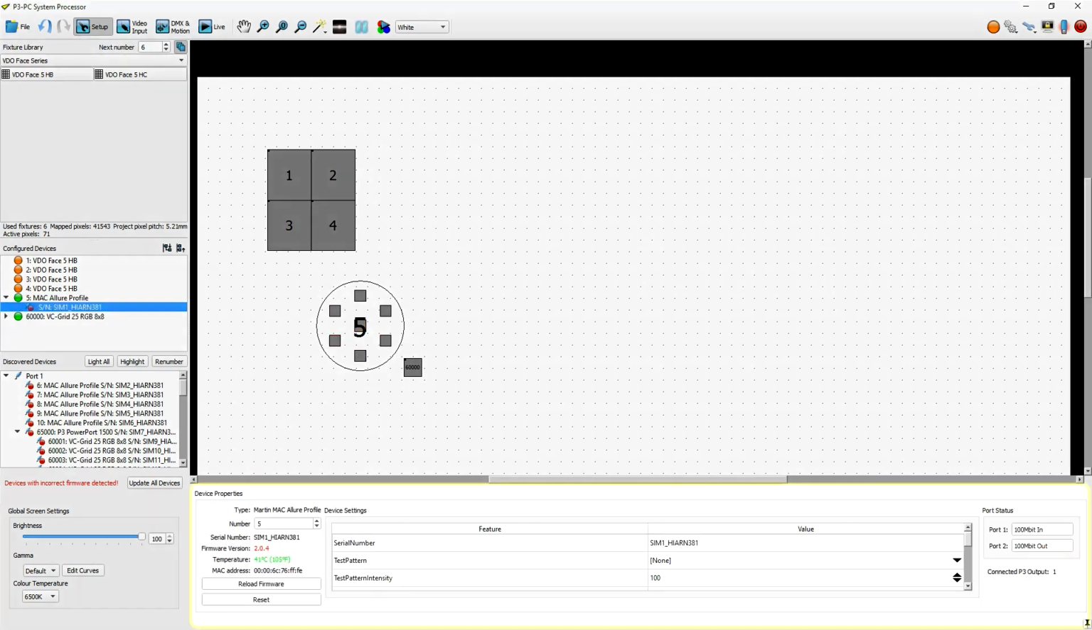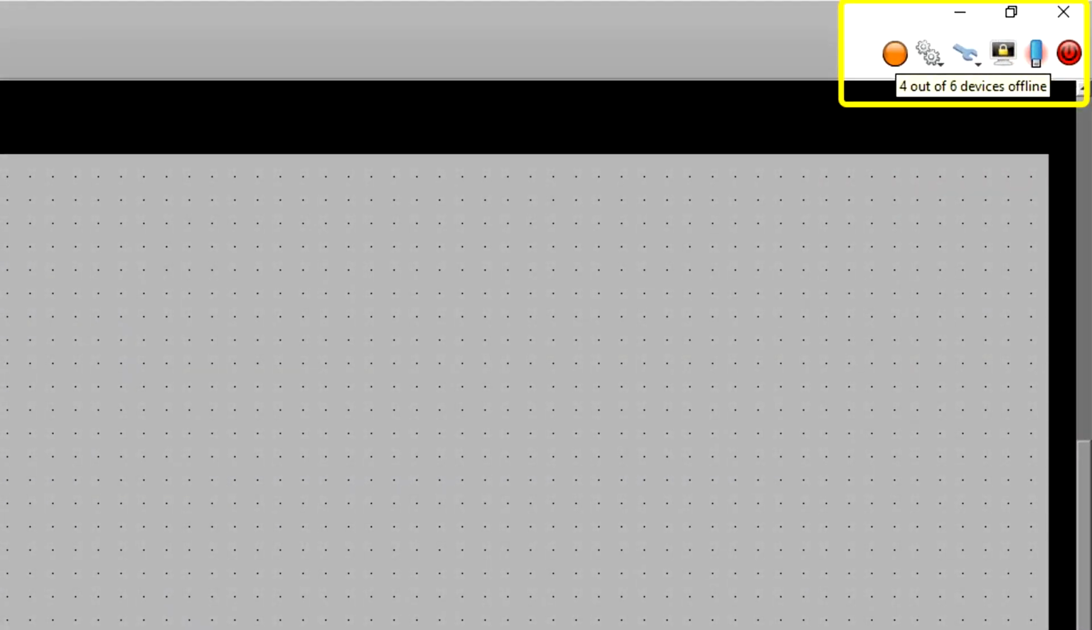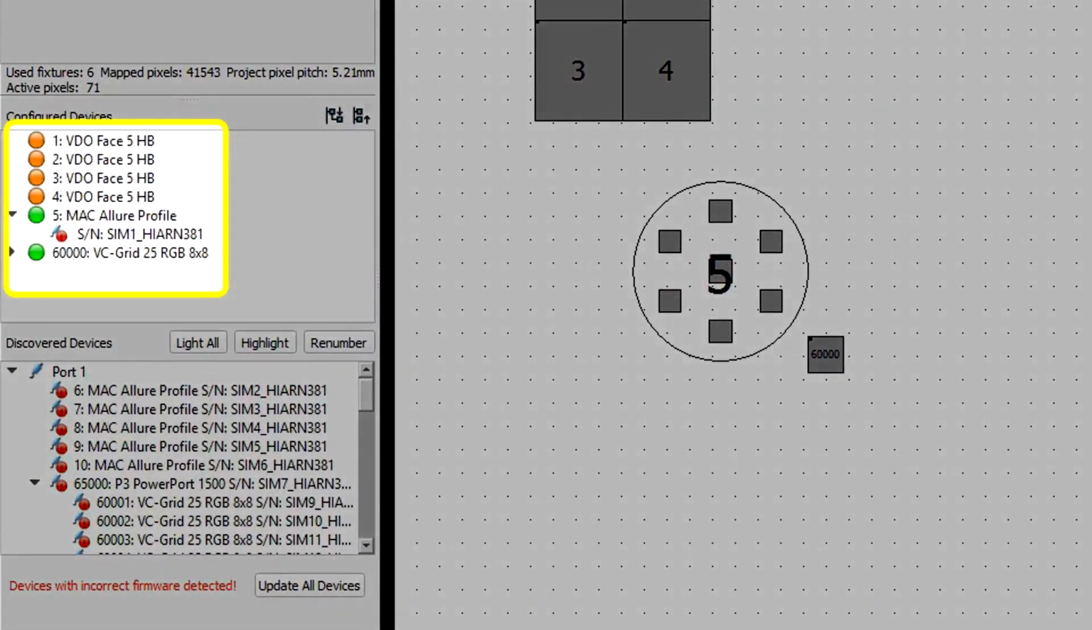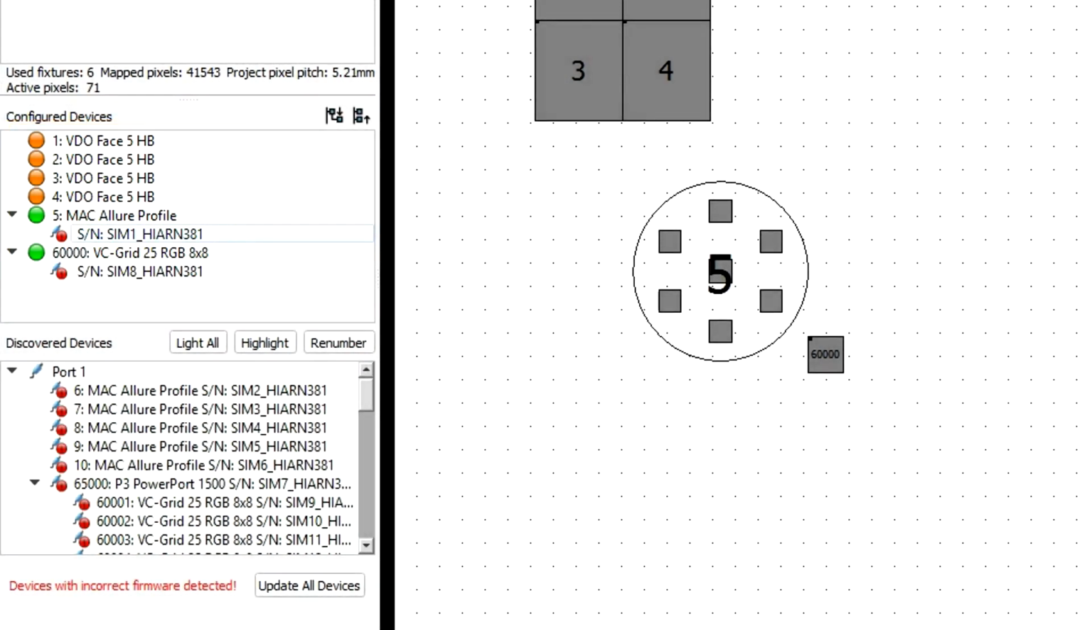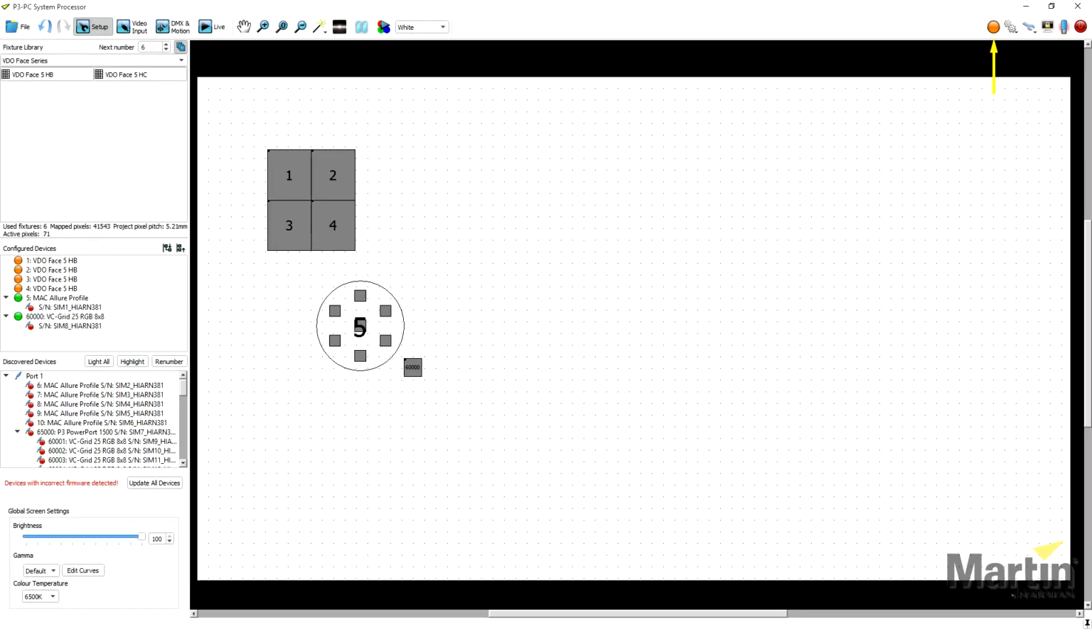If I select the physical fixture addressed to a logical fixture on the workspace, I get some more detailed parameters such as the serial number, firmware version, MAC address. I can also reload firmware and reset the fixture this way. Also, more detailed device settings are available here, which are covered in a separate video. The global status indication in the top right indicates how many of the mapped fixtures have a fixture connected to them with a corresponding address. So in this case, only 2 of the 6 fixtures have a fixture connected to them, hence indicating that 4 of the 6 devices are offline.